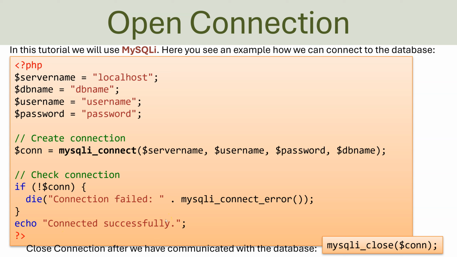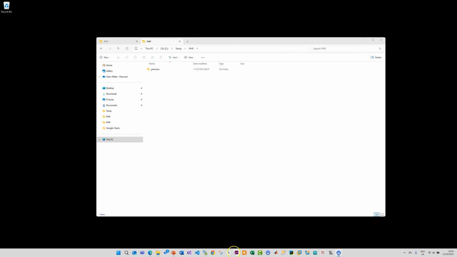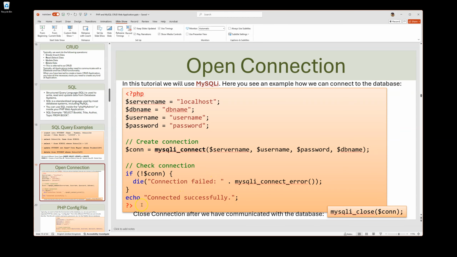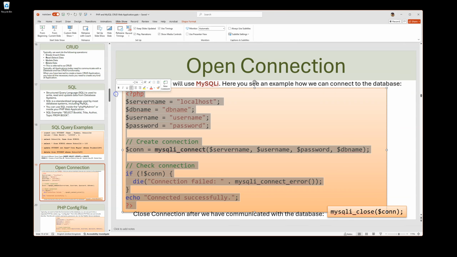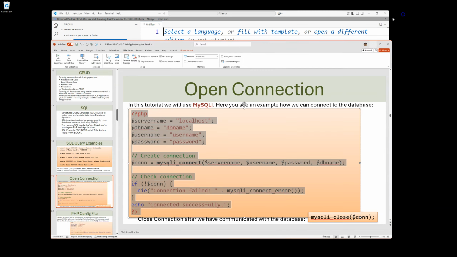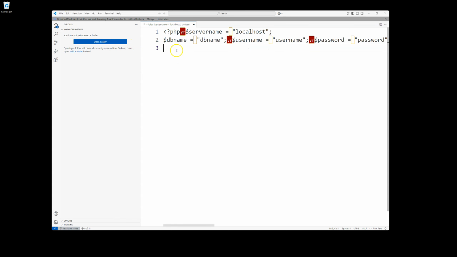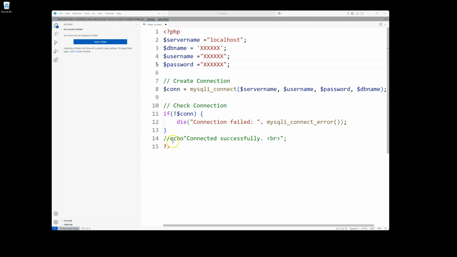So let's go to Visual Studio Code and create this code to see if we are able to connect to our database. Then I will open my Visual Studio Code editor to create this code. I'll go to my PowerPoint just to copy this code in order to save some time. And then I just create a new file here and paste this code in like this.